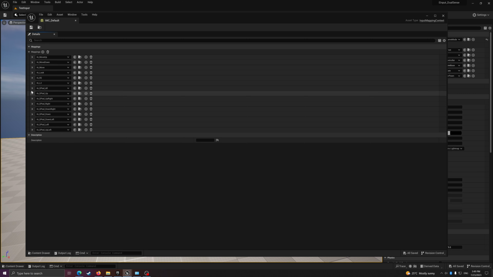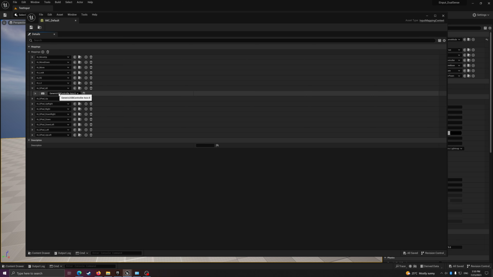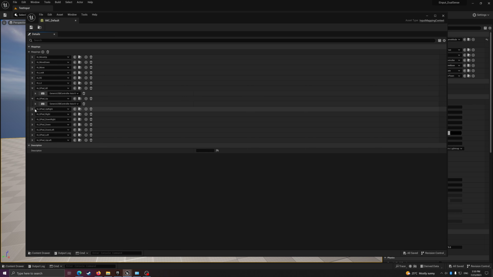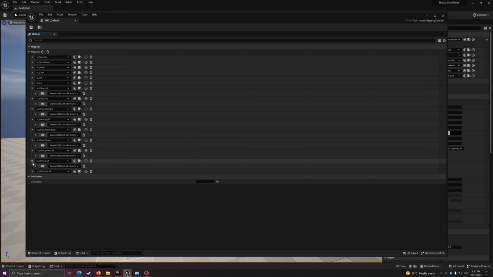So if you see here, I have a D-pad all, which allows me to output the actual values, and then the 8 directions following here. I no longer need to put the trigger or modifier directly with the default input mapping context asset. I can do it directly in the InputAction. So the setup is much easier. I just need to specify which axis. So you can see all the D-pad actions are on the same axis.